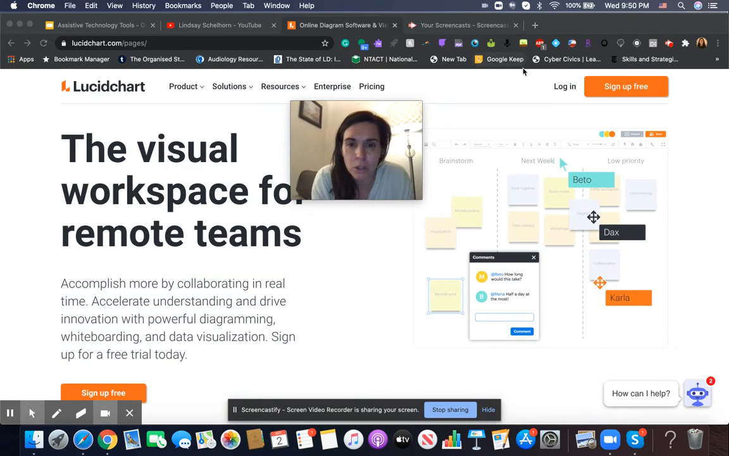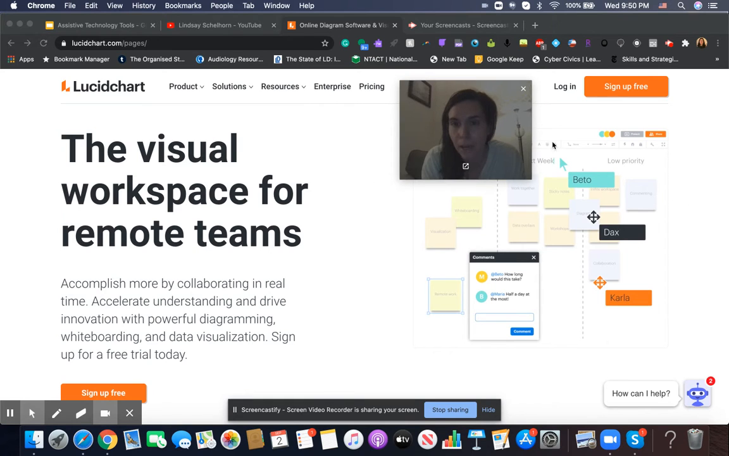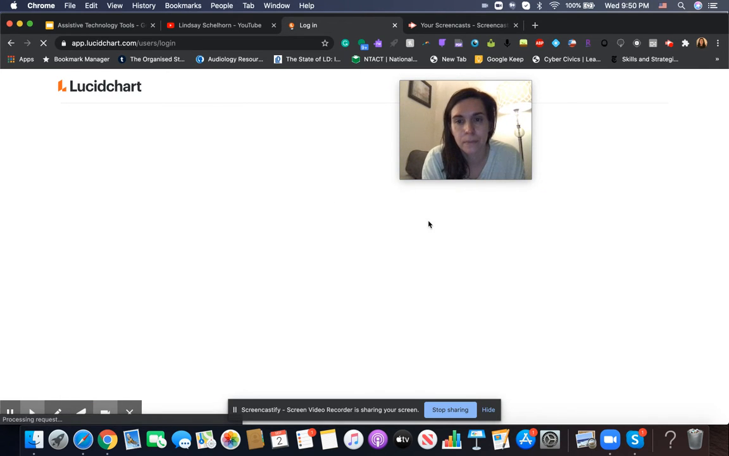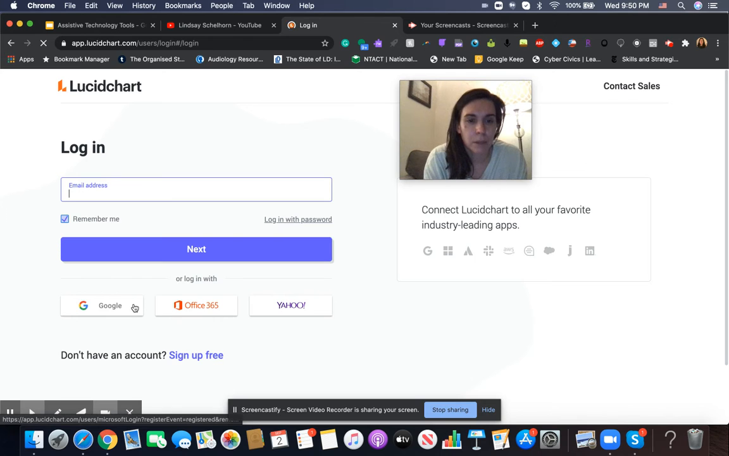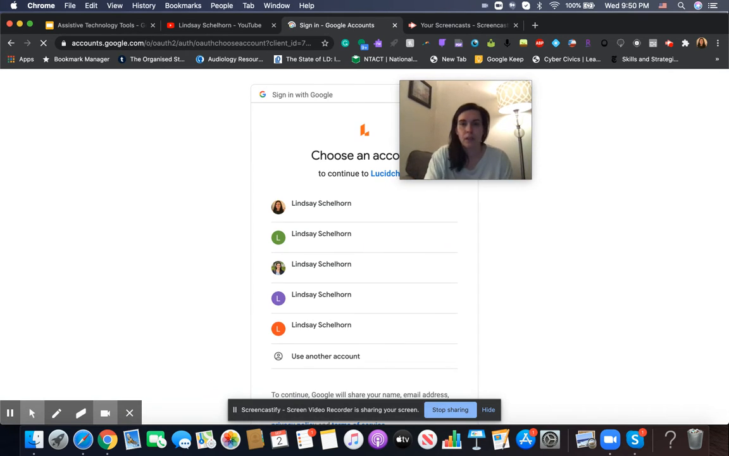So I just wanted to show you a couple of these other really cool features that you might not know about or might forget about, or how to use them. So I am going to log in. And I'm going to sign in with Google, and I'm going to use my Clearway account as always.